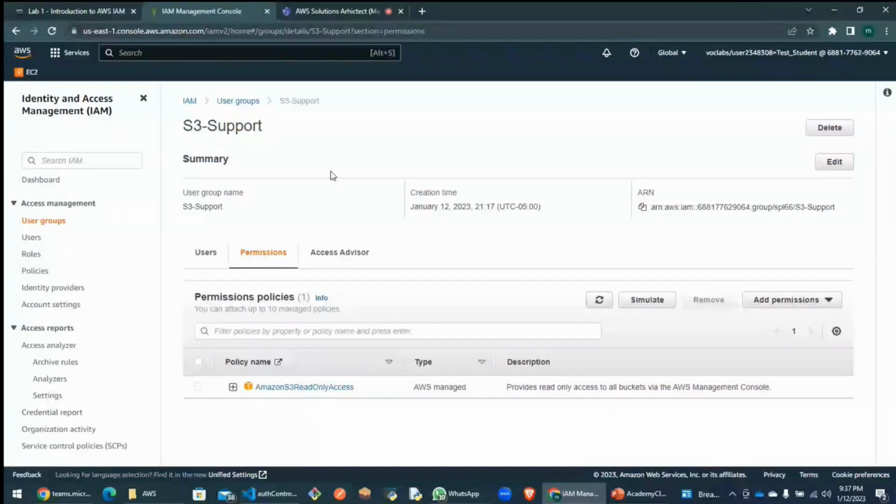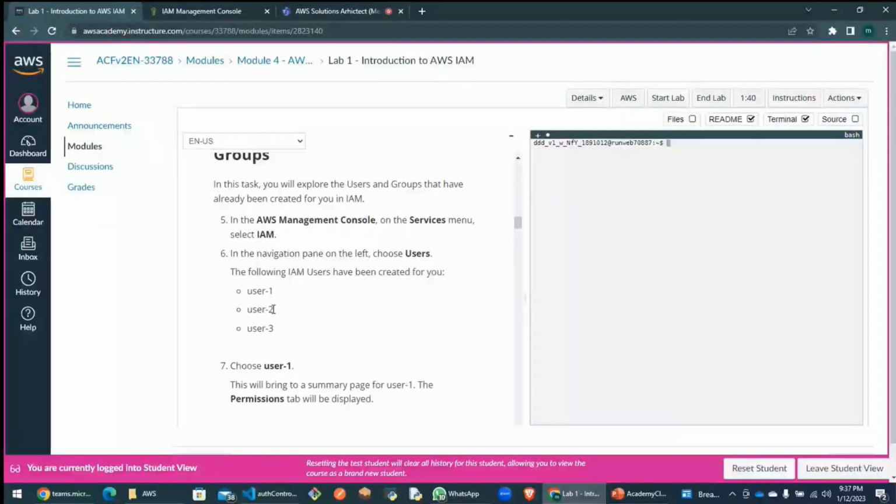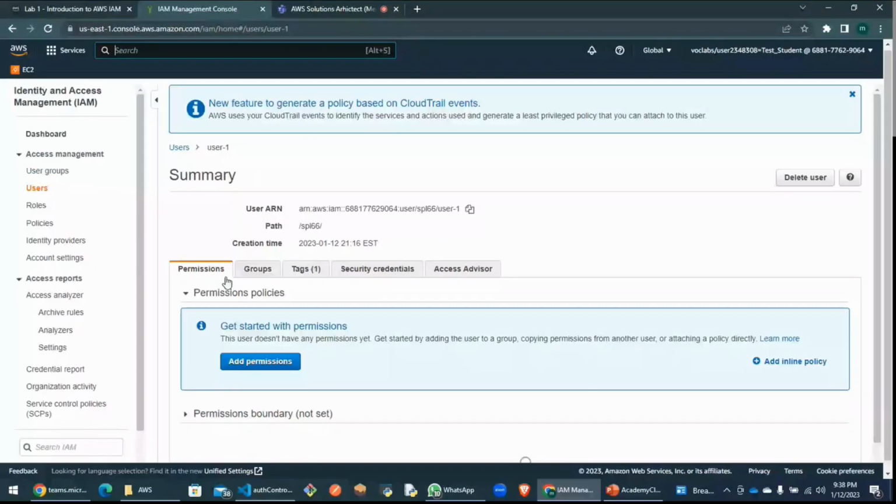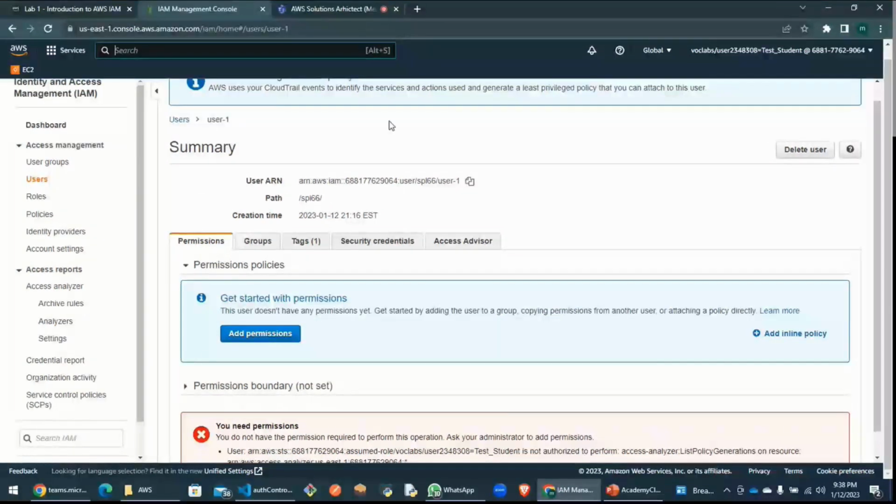So the first thing we want to do now is, we saw the permissions for user 1, and now we saw the permissions for the user groups. If I go to the users, those users have no permissions. This user right now has no permissions. I can add permissions, or I could add this user to a group that already has the permissions. Because they created 3 groups for us, I could add this user to one of those groups and have access to that one.